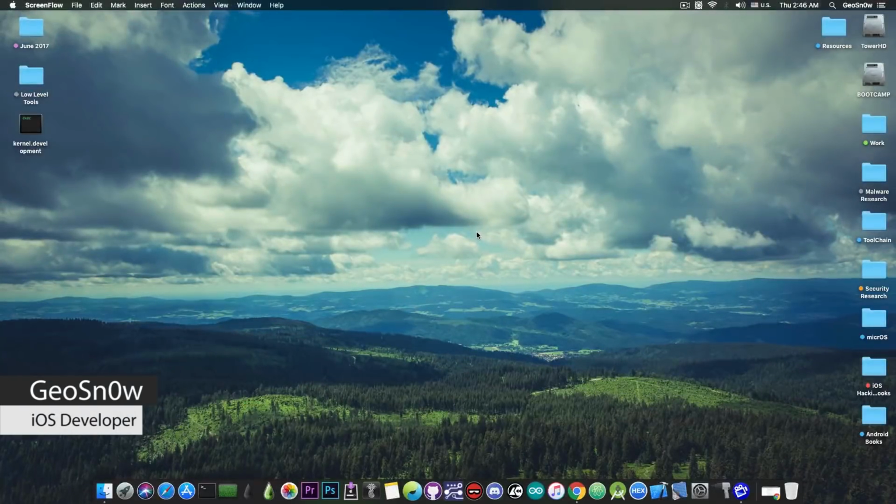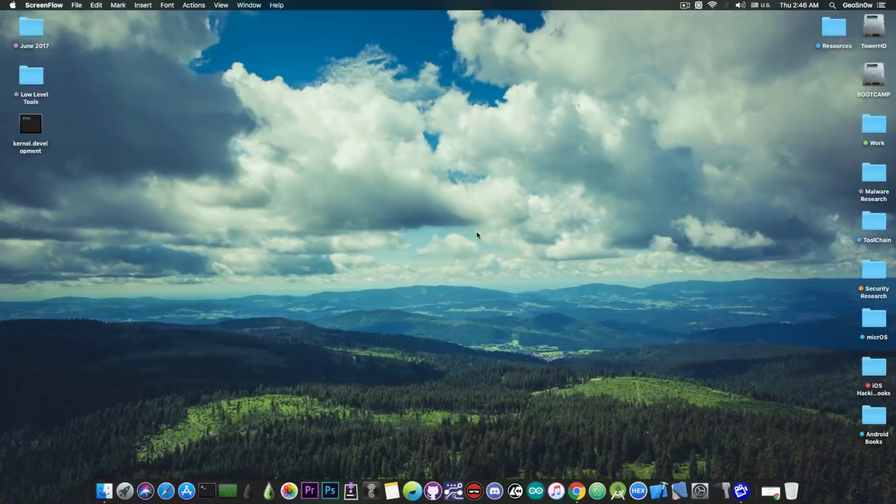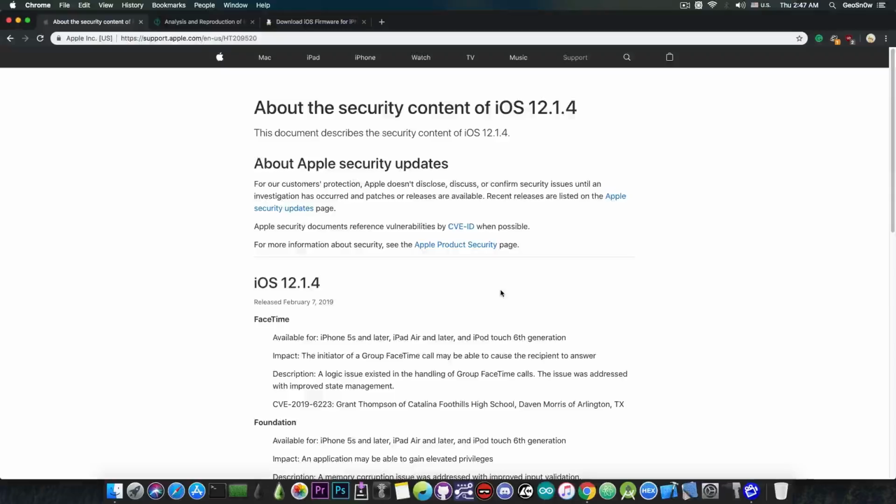So in today's video I have great news for those of you waiting for a jailbreak on iOS 12.1.3. Yes, you heard me, 12.1.3. The iOS 12.1.2 and lower jailbreak has been finalized and it's working, but iOS 12.1.3 and iOS 12.1.4 remain signed, however not jailbroken. Well, a new vulnerability has been released for iOS 12.1.3.